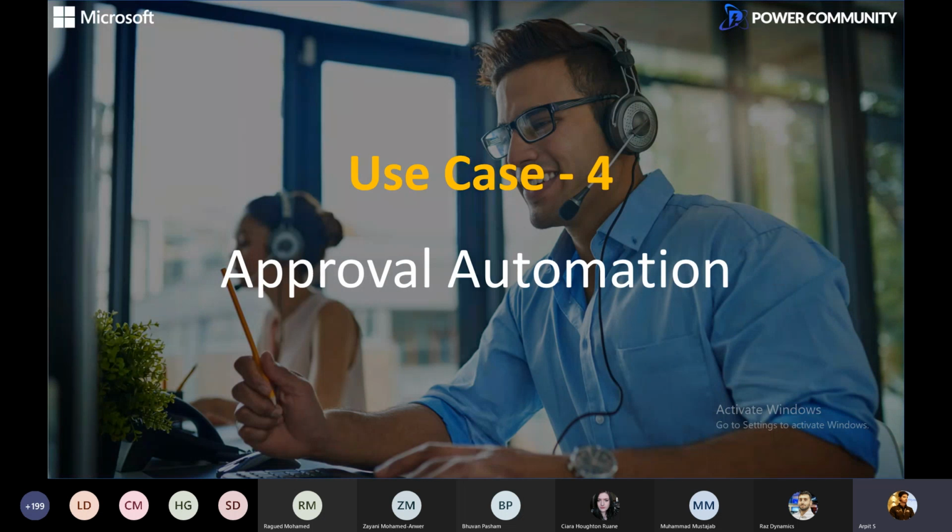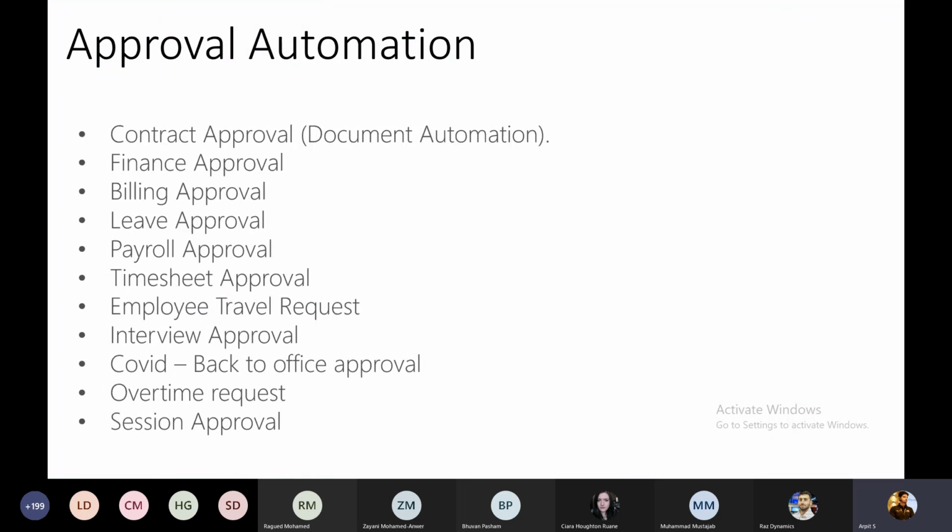Approval automation. Use case number 4 is approval automation, and there are a lot of business requirements for that. If I talk about contract approval, there are many business use cases where you have to approve contracts. You need to use DocuSign also, when you need to get the signature of multiple authorities or higher management before sending the contracts, especially in the retail or sales process, or to automate your documents, you use Power Automate.